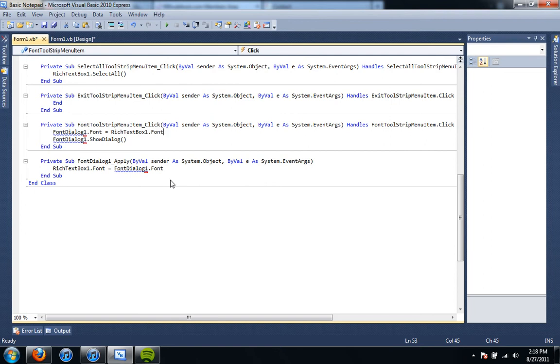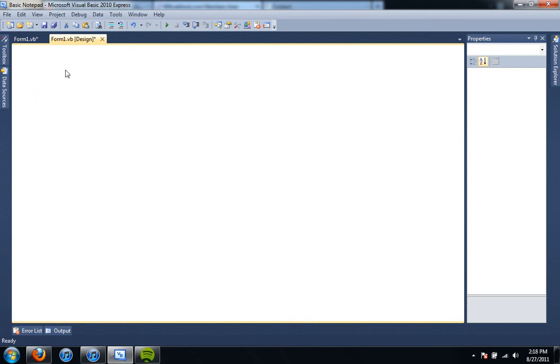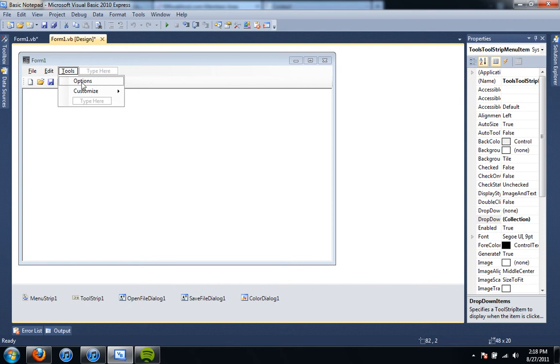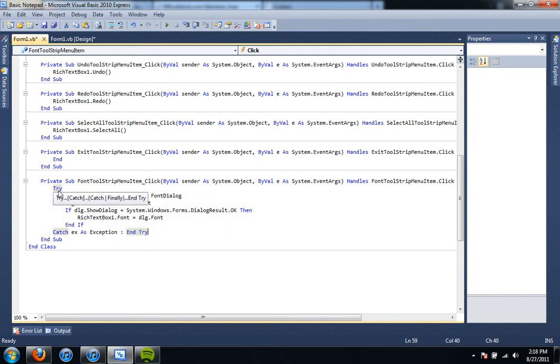So, now I'm gonna go ahead and delete these subs. And now, when we go to Tools and Font, double click on it, and I'm just going to paste it in. And it says dim DLG as new font, as font dialog equals to new font dialog. Dialog.font equals rich text box 1.font. And this line of code is basically saying if somebody clicks OK, then the font of the rich text box is going to be the font of the dialog that you selected. So hopefully this one works. And I'm sorry for making the mistakes and everything.